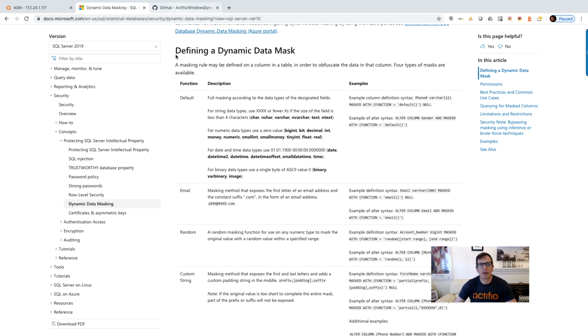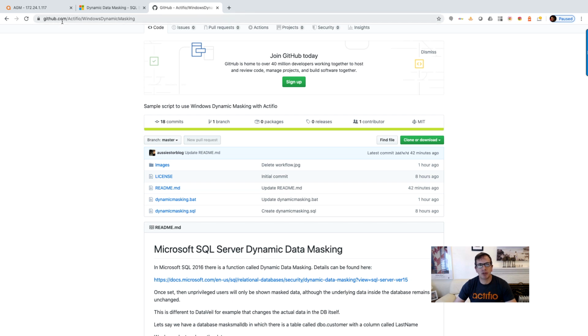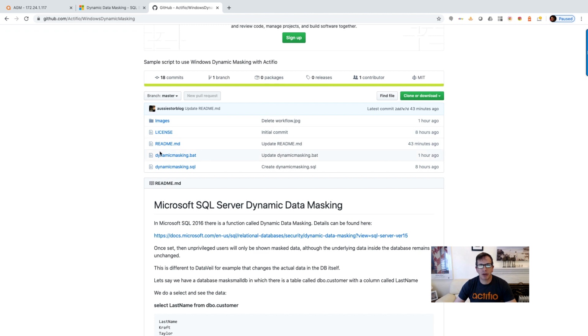But I want to show you how I can use this with Actifio. So first up, I need to go to GitHub, github.com/Actifio, and look for a repository called Windows Dynamic Masking. Probably badly named, but anyway. In here, there are three files you want: the README, there is a BAT file, and there is a SQL file. Now, the BAT file you will not need to edit. We'll just put this into place, and it will be used by our workflow process. The SQL file, obviously you'll need to change because everyone's going to be different. So I'll show you an example of how we set it up.